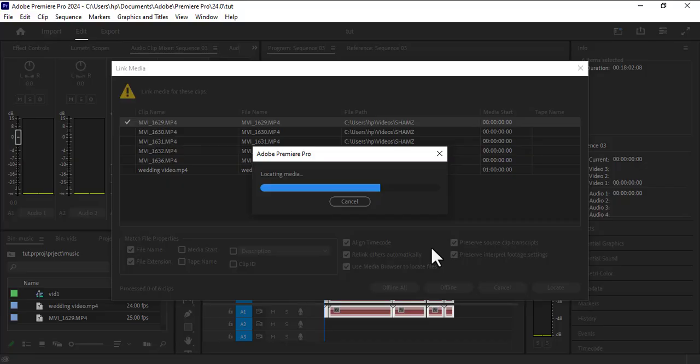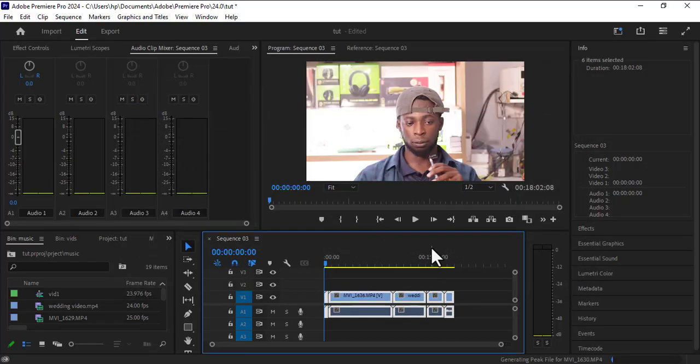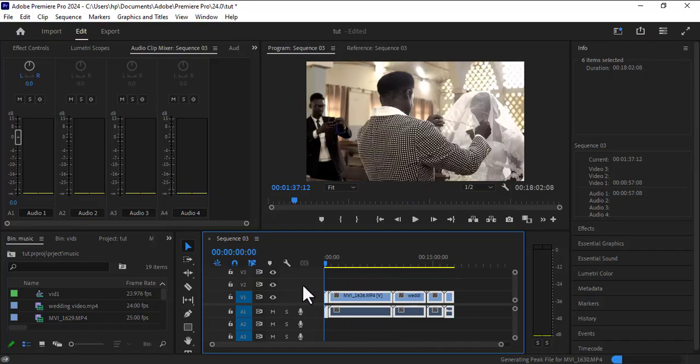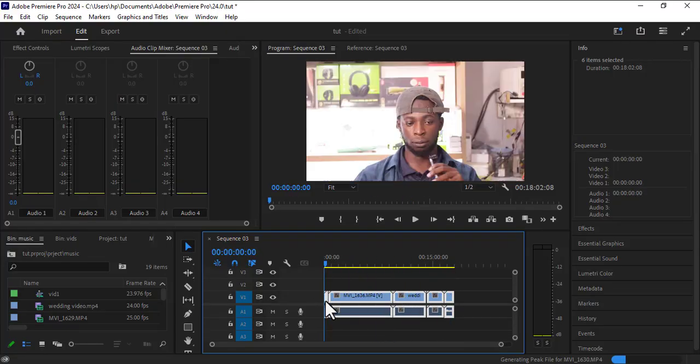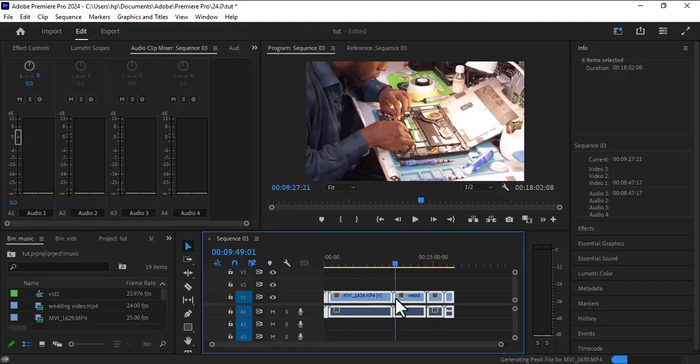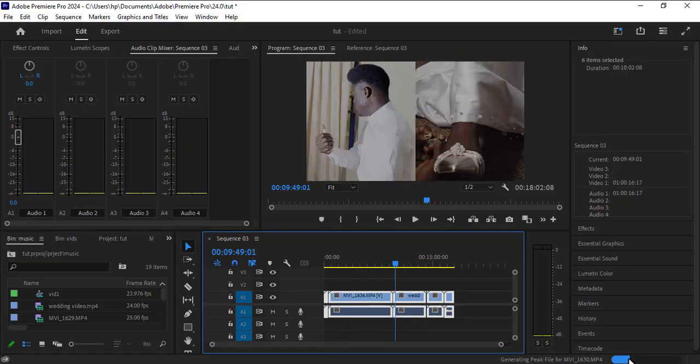Once we click on OK, it loads everything back. You can see every one of the dreaded offline media has been relinked, and you can see that it's creating a peak file for it.